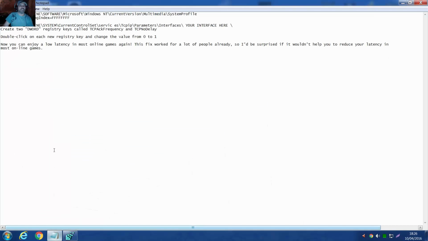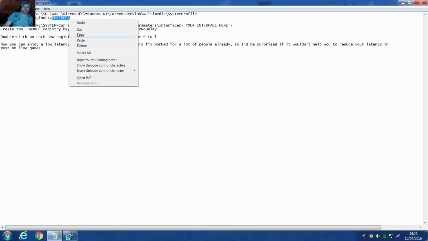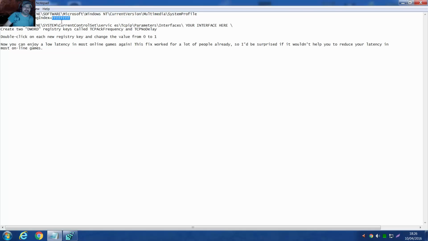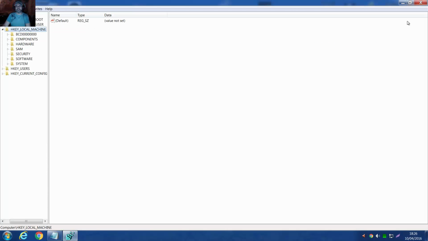So you want to go to HKEY_LOCAL_MACHINE, Software, Microsoft, Windows NT, CurrentVersion, Multimedia, SystemProfile, and then NetworkThrottlingIndex, and you want to set that to this value here, which is FFFFFFFF.